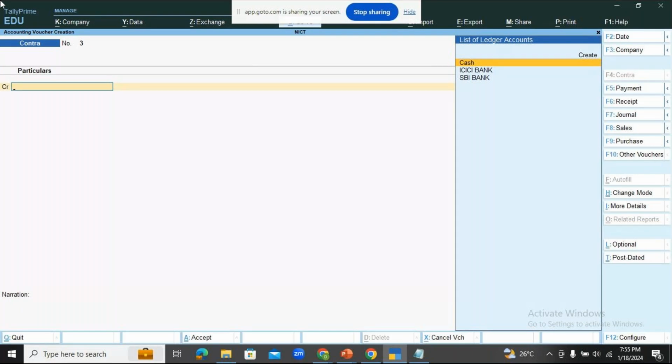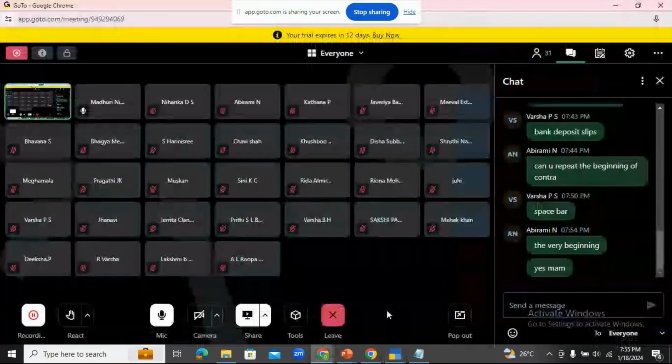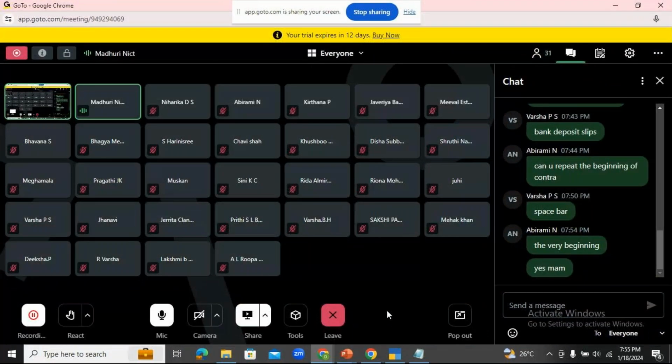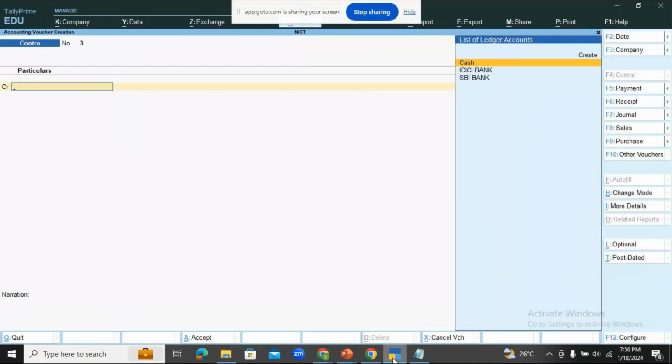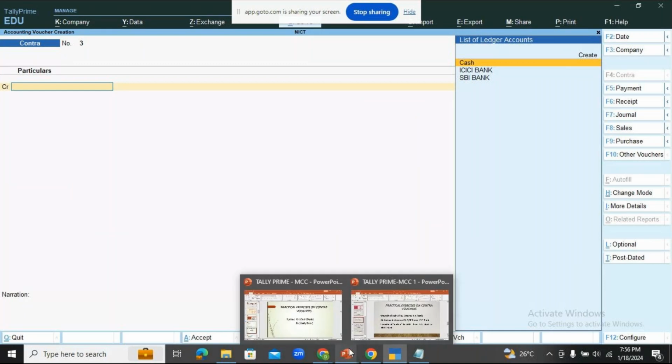Okay, and are you getting credit, or are you getting account and particulars, Abhirami? If you're getting account and particulars, you should let me know. Otherwise, if you're getting particulars and then directly credit, how I'm getting in my screen, I'll proceed further. So check and tell me how you are getting the screen.